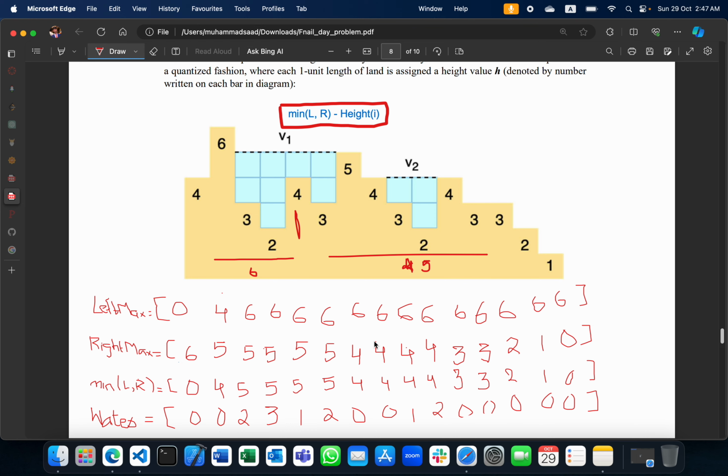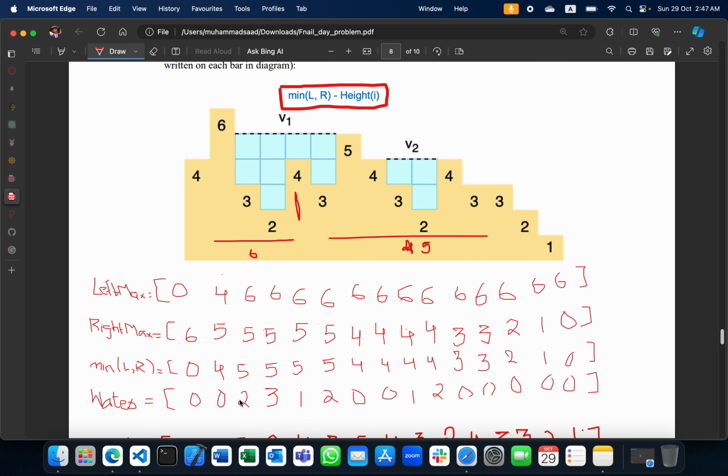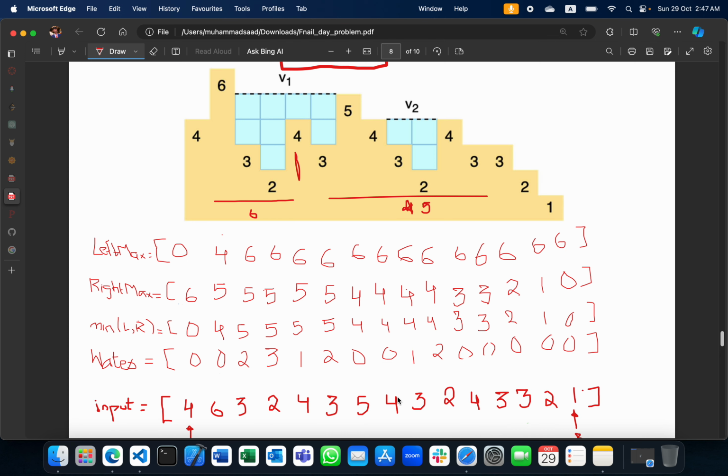So then we can easily calculate the amount of water that is being stored at each position. Let's say at this position 5, 5 is our minimum value. 5 minus 3 is 2. We can store 2, right? And similarly, 5 minus 2 is 3. 5 minus 4 is 1. And then 5 minus 3 is 2. But here we have 4 minus 5, which is basically minus 1. We can't store a negative amount of water, so that will essentially be 0.